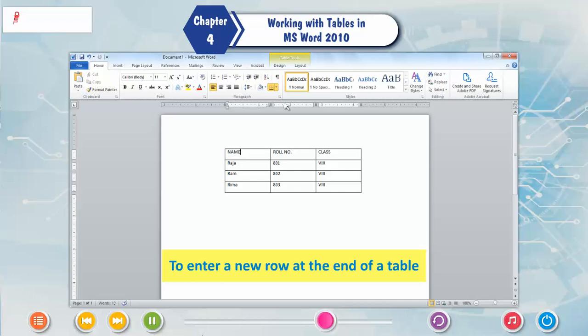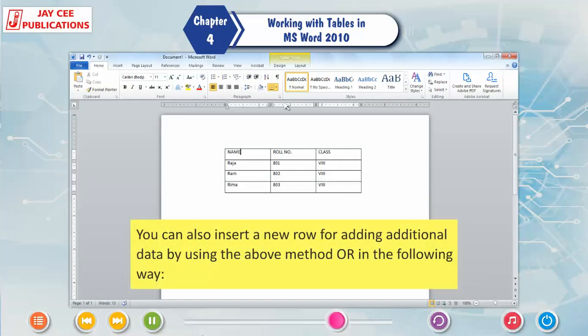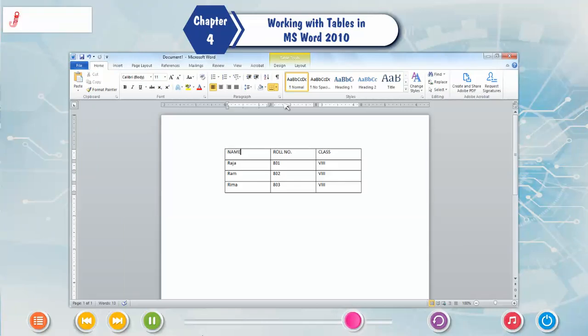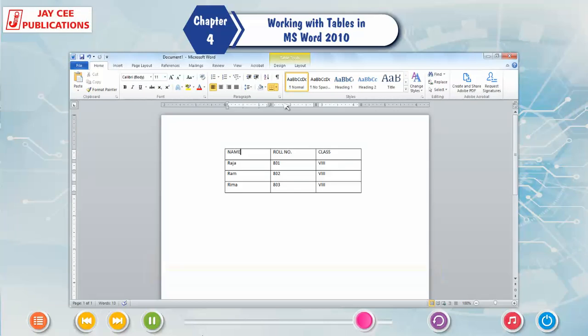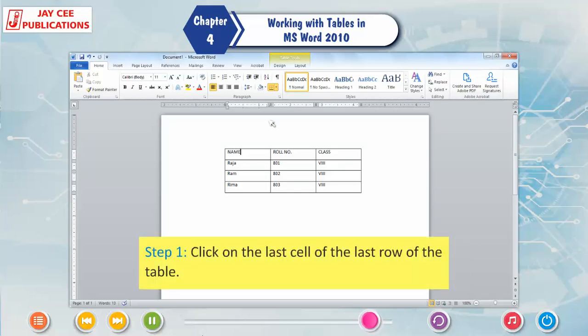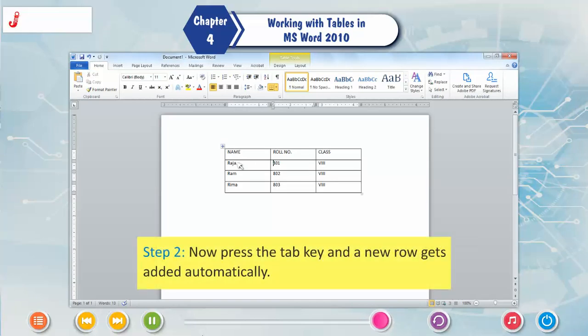To enter a new row at the end of a table. You can also insert a new row for adding additional data by using the above method or in the following way. Steps to enter a new row at the end of a table. Step 1. Click on the last cell of the last row of the table. Step 2. Now press the tab key and a new row gets added automatically.